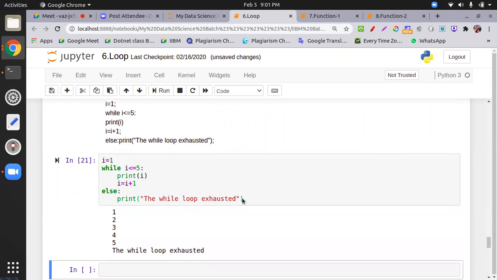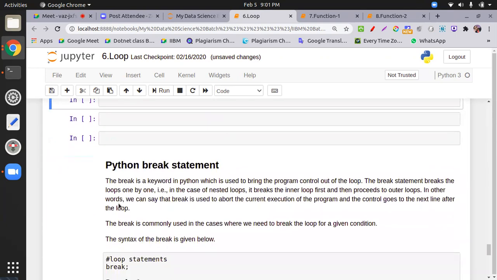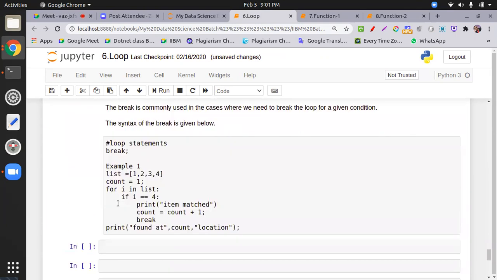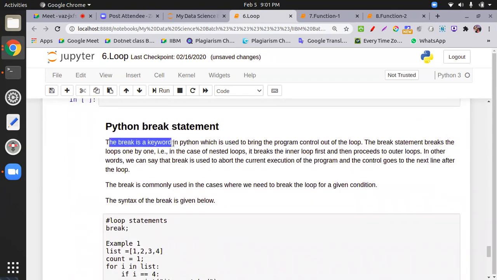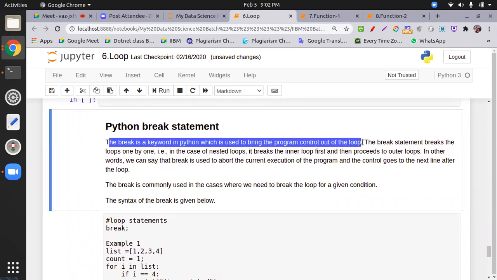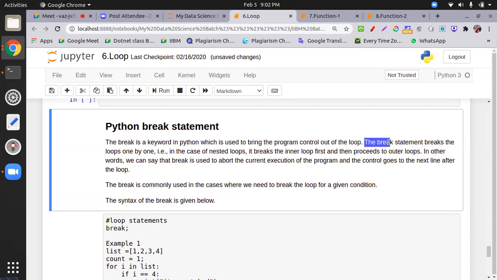Now in that continuation, we have two more good concepts. First one is break, and second one is continue. What is the break statement? The break statement is a keyword in Python which is used to bring the program control out of the loop. It means when your condition is satisfied or the destination is reached, you don't need to run your loop unnecessarily. In the case of a nested loop, it breaks the inner loop first and then proceeds to the outer loop.